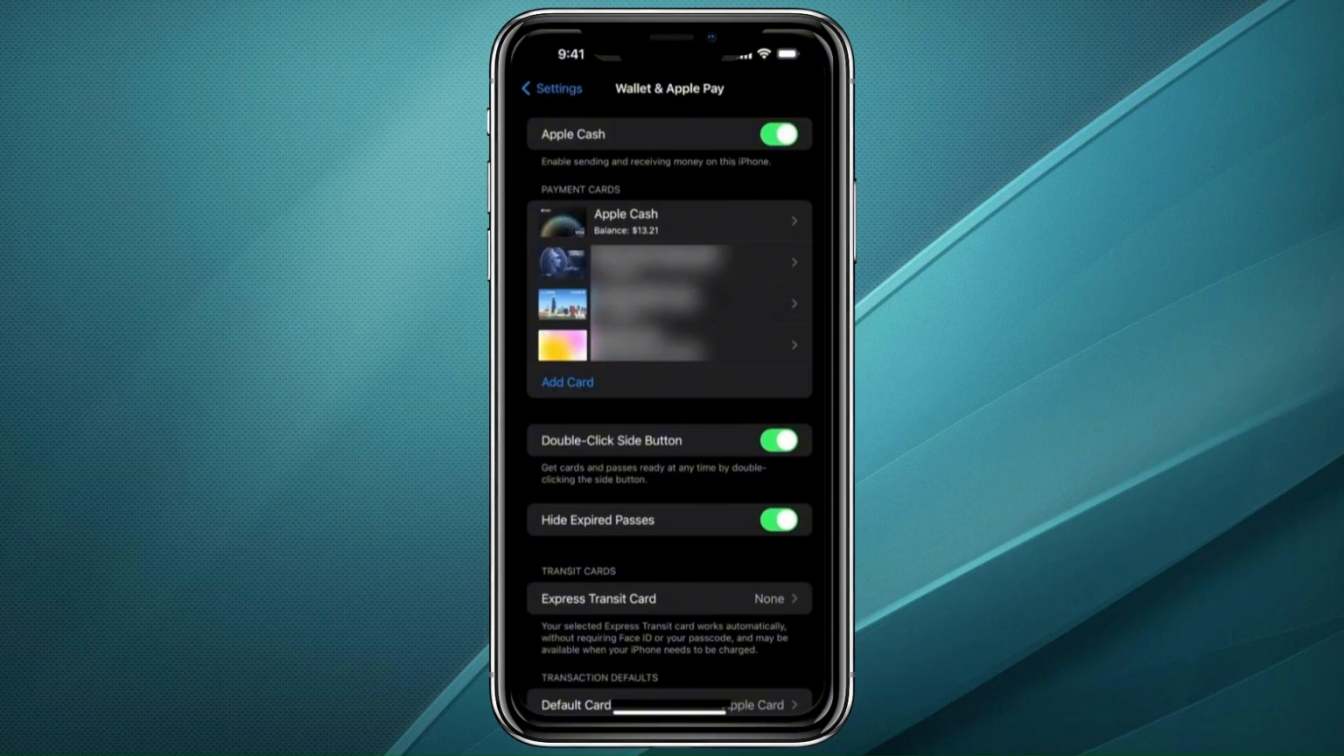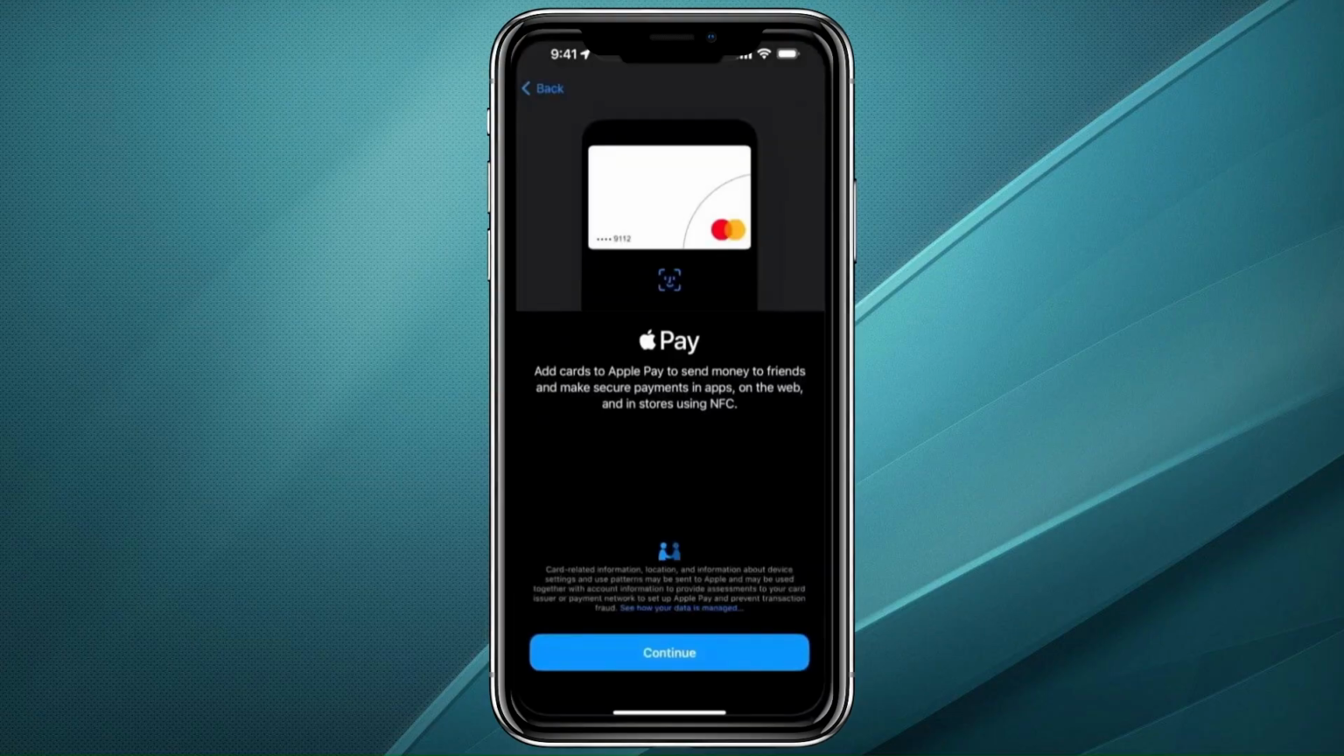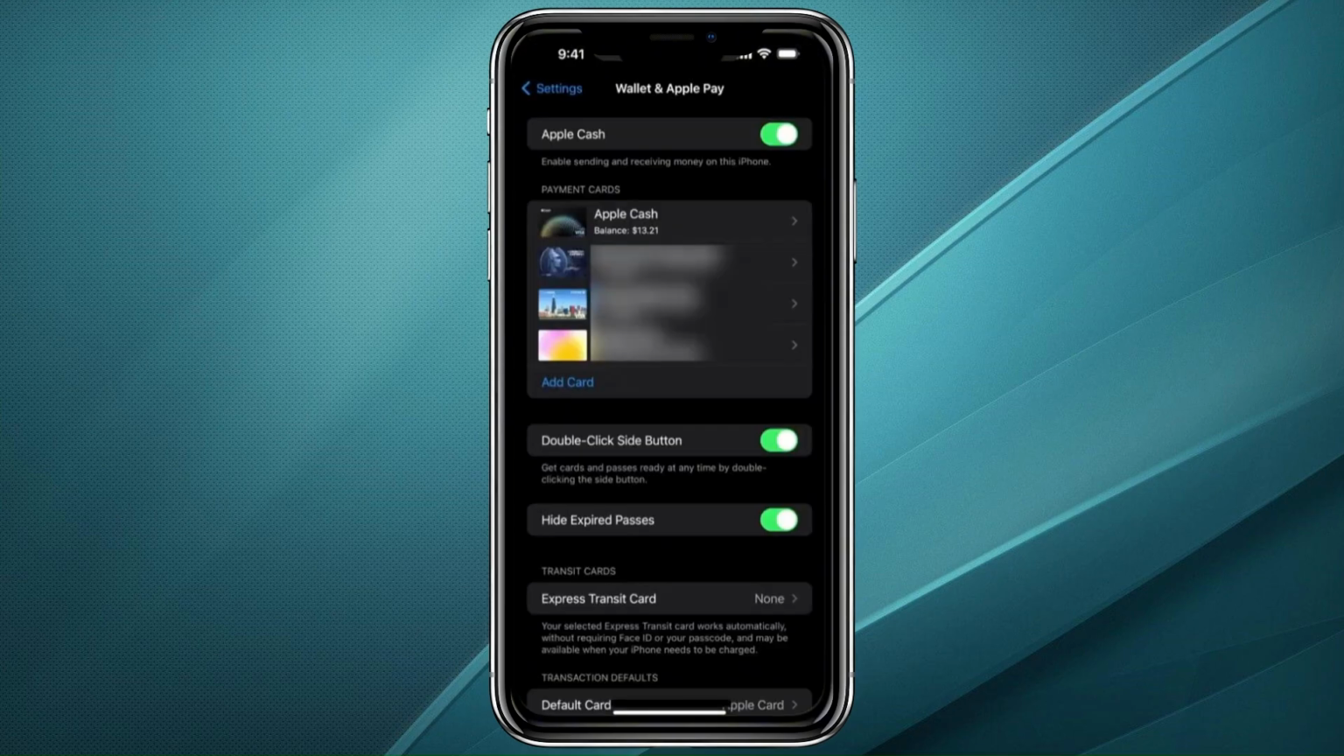Next, you'll need to add a bank account or debit card if you haven't already. This is what funds your Apple Cash balance. In the Wallet and Apple Pay section, tap Add Card and choose Debit or Credit Card. Follow the on-screen instructions to enter your card details and verify your information. Once completed, your card will appear in your wallet and be ready for transactions.